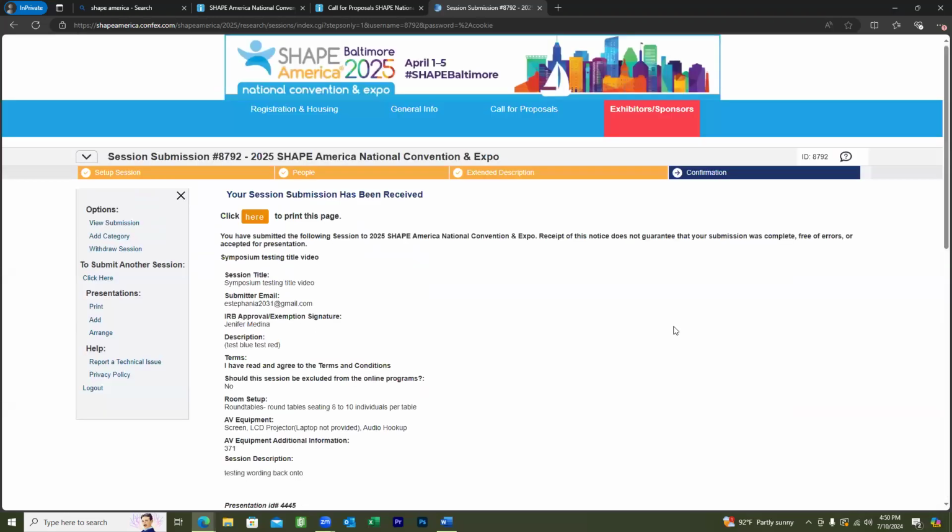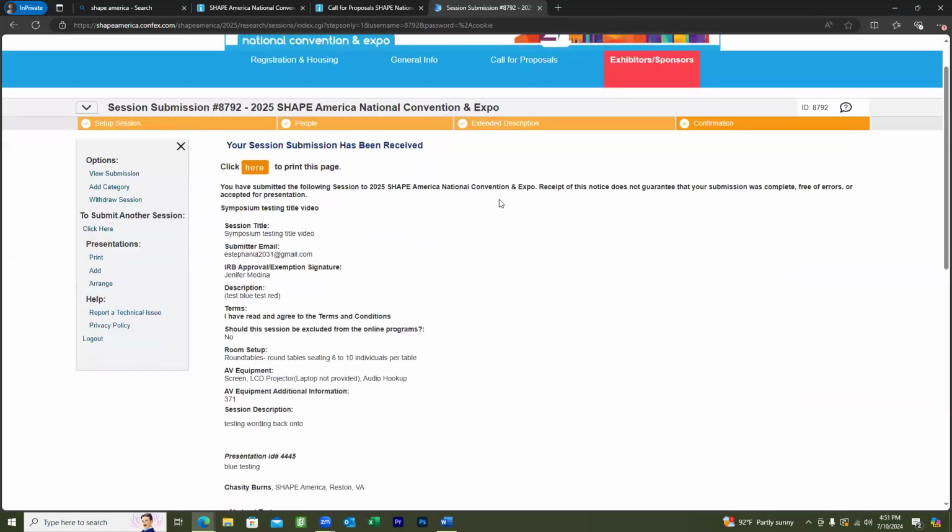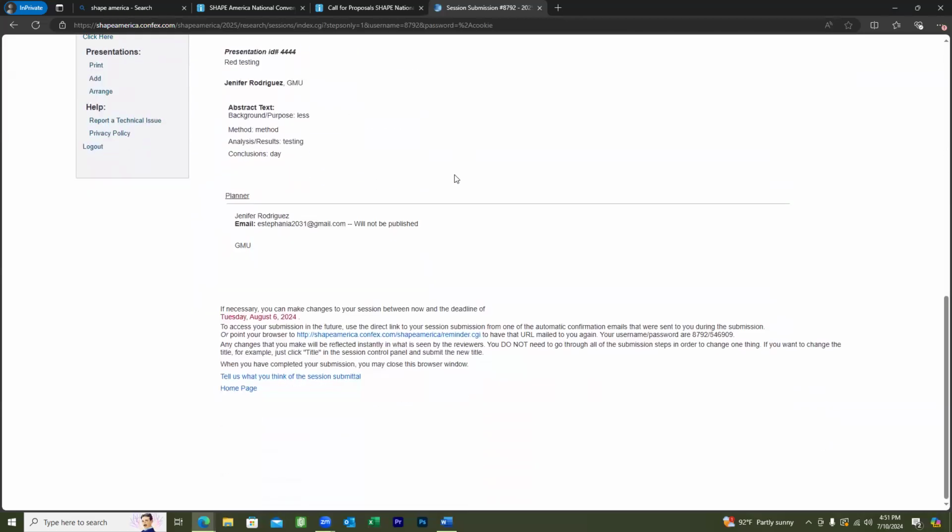It looks great. Okay. So once you have clicked submit at the top of the page, it will state your session has been received. This means that you have successfully submitted your proposal. If you do not see this, then that means you have yet to successfully submit your proposal. Make sure you select that submit button at the bottom of the page.